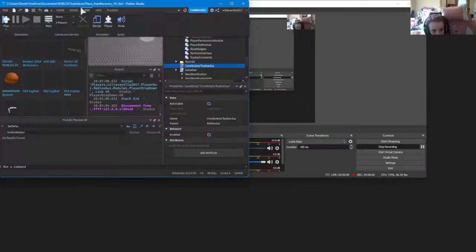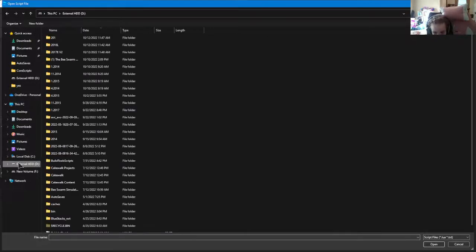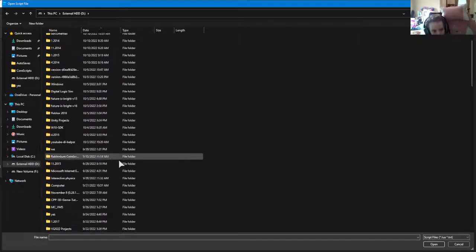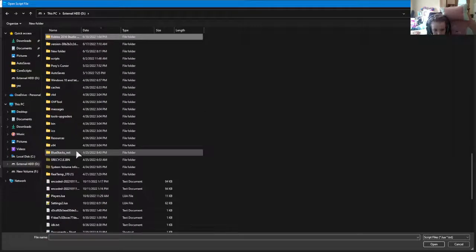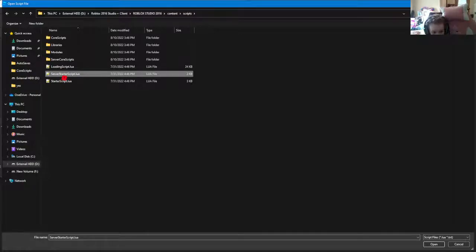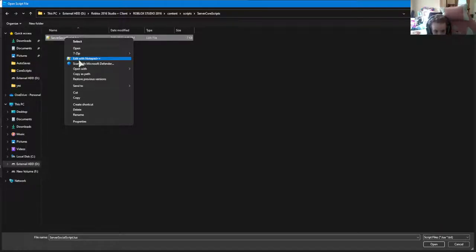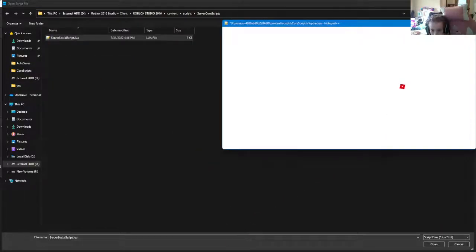I'm just gonna go to the model insert script. Run script. Just so that I can open up the file in Notepad. So see how I have this Explorer. This is useful, so that I don't have to start up the Windows Explorer. And here's the server starter script. We first need server social script. Gonna edit this with Notepad++.